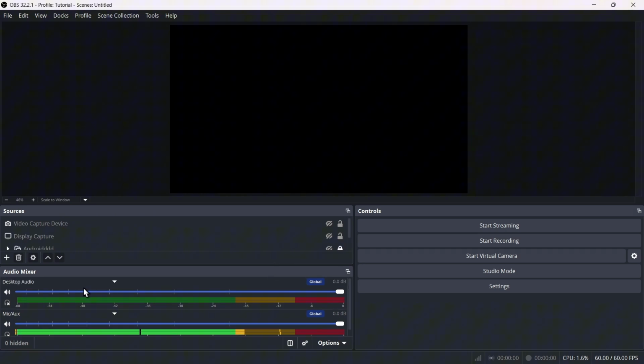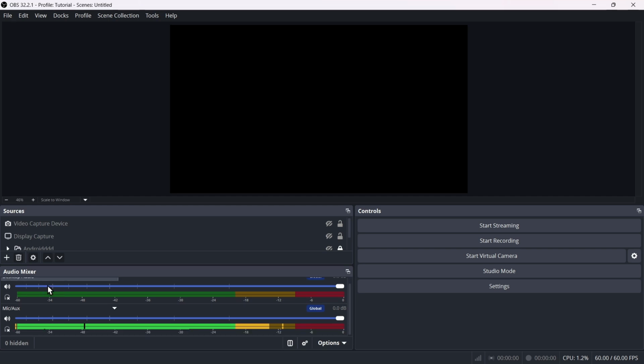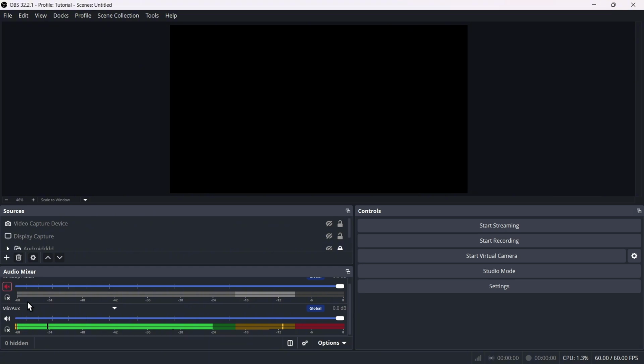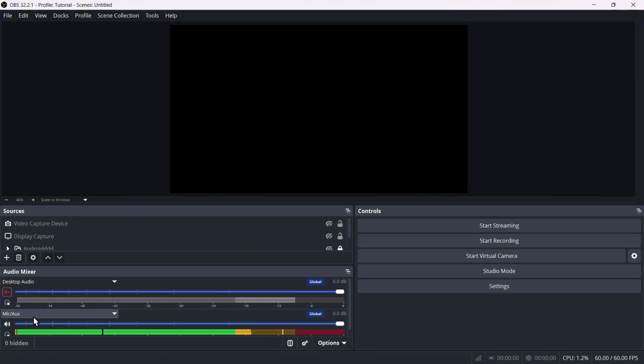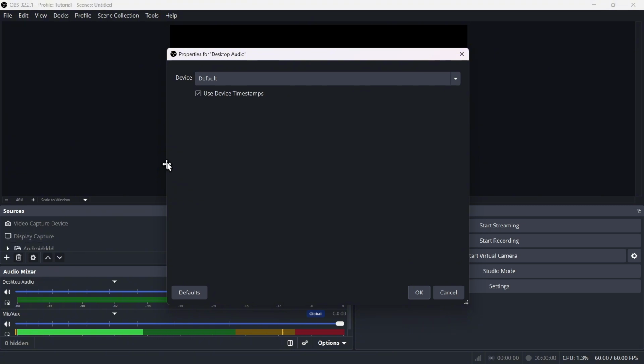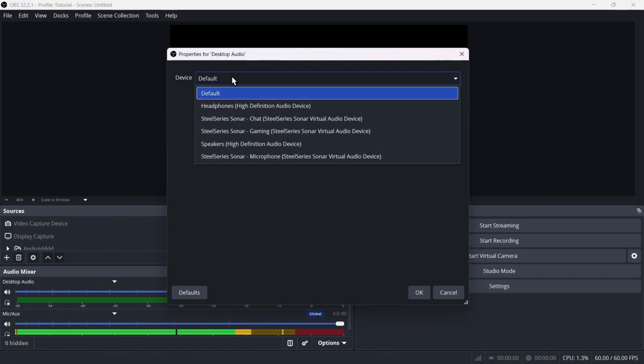Now, by default, we have the audio mixer right here. Make sure that the audio mixer is not muted under desktop audio as well as the mic aux. Enable both of these, and then under this drop down, you can click on it and go ahead and click on properties. Now make sure the device selected in here is correct.